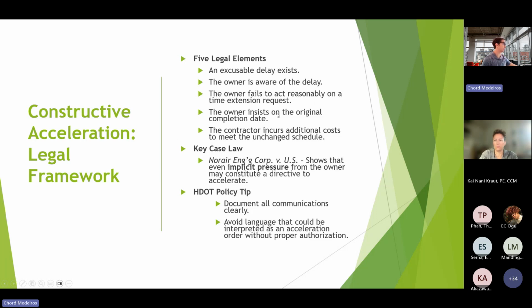So we talked about that initially. The owner insists on the original completion date, so no time extension, right? But the contractor had to accelerate because they had to meet that same date. The contractor incurs additional costs to meet the unchanged schedule, so they had to work around their schedule and incur additional costs to meet the contract date. So just as a reference here, this key case law showed that even implicit pressure from the owner may constitute a directive to accelerate. So even though you reject a notification of potential claim, you may generate implicit pressure.